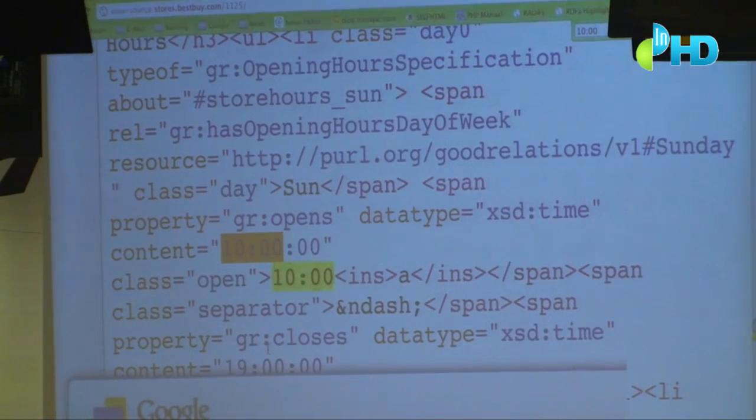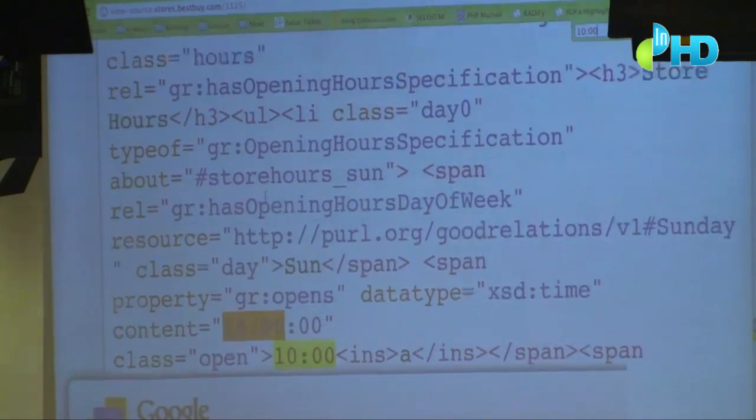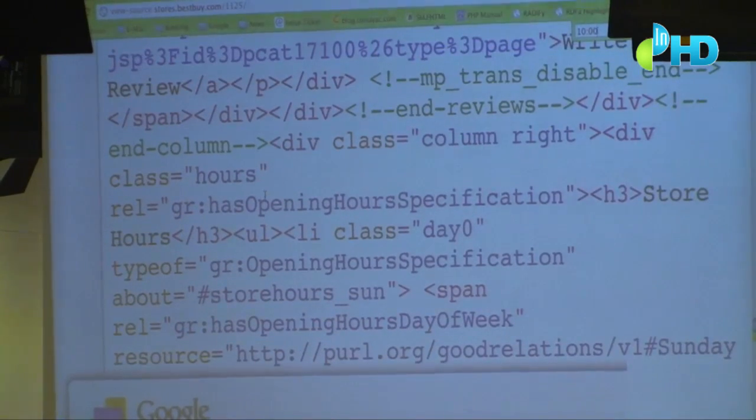Yeah. So now you can see a lot. Let's try to find the beginning. If you start reading from here, you can see a div element that has a class hours, so opening hours, and a relation of GR has opening hours specification.